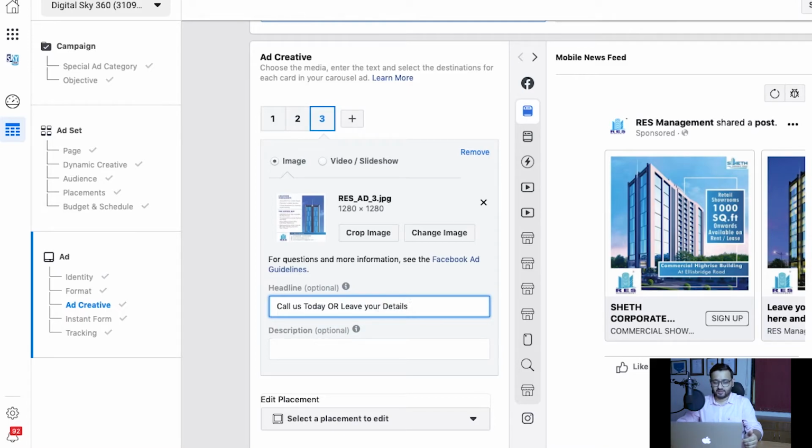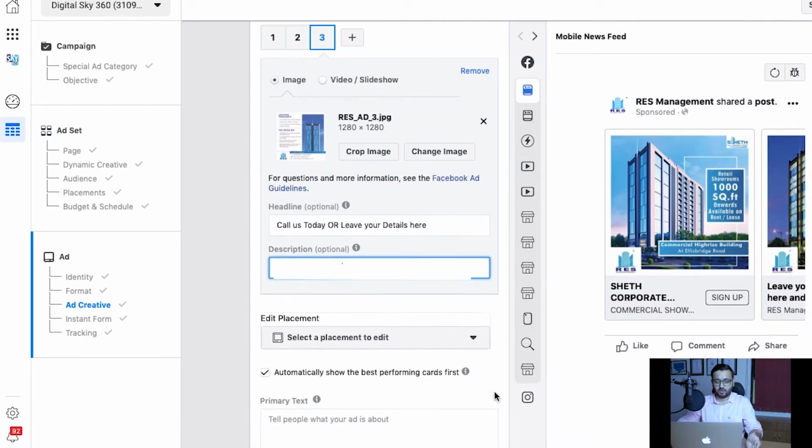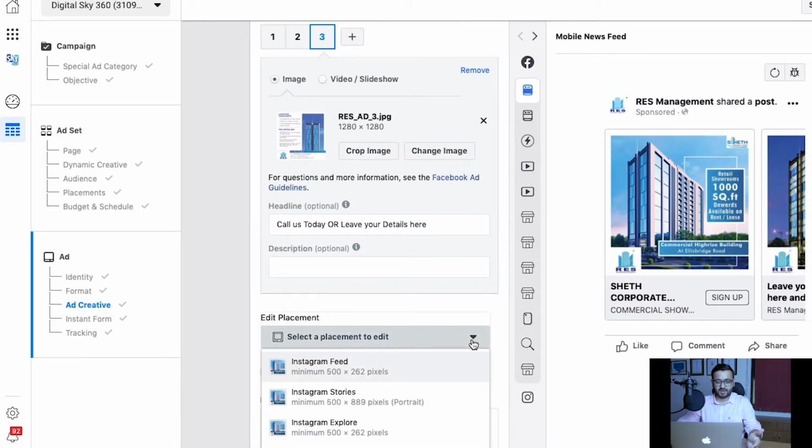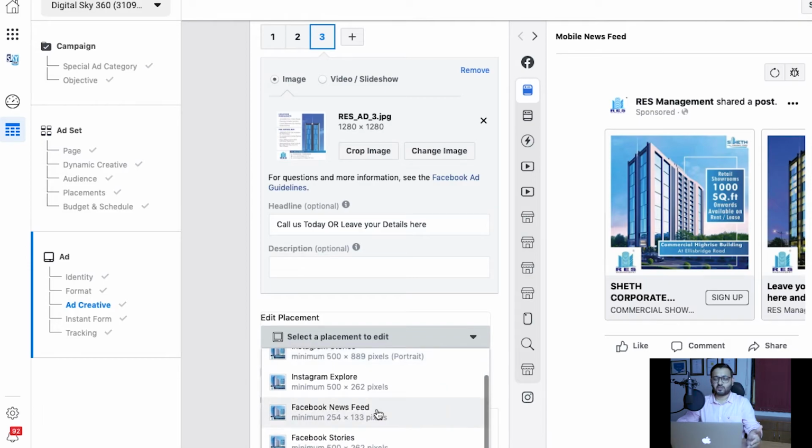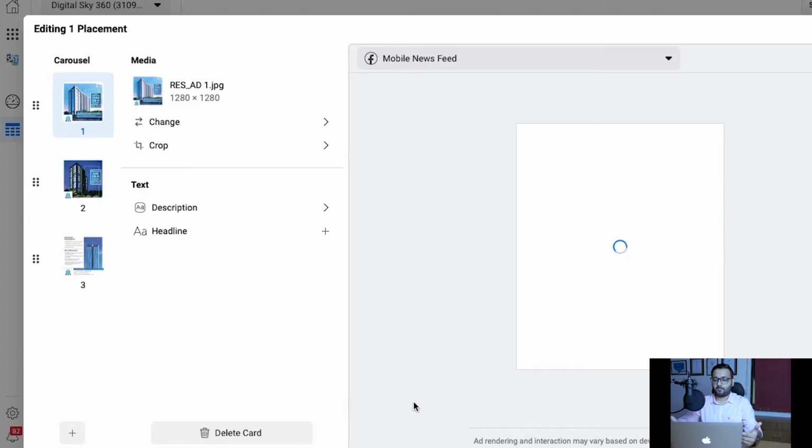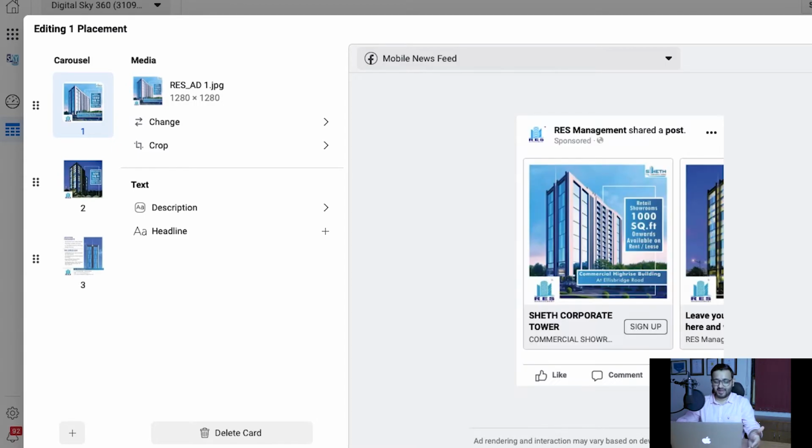Here you see the description, and in the description once again we have to keep a little bit of branding options, so that we also do branding along with our leads. Then we also see the placement, and we have a look at how the placement is going to look like. This is more or less like a review of how your ad is going to look like. You review them before you publish, and that's what we are doing right now.